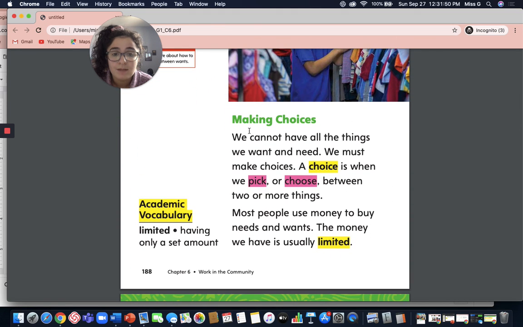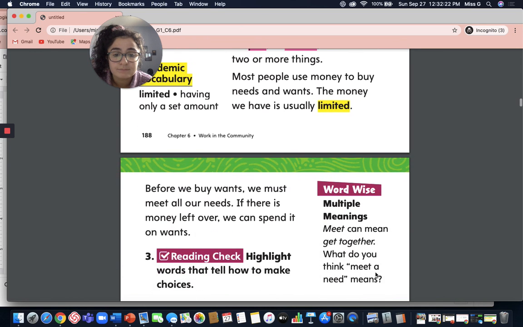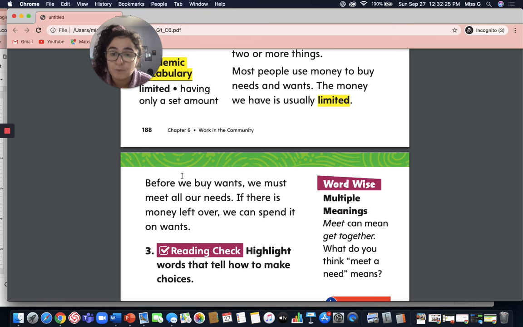Making choices. We cannot have all the things we want and need. We must make choices. A choice is when we pick or choose between two or more things. Most people use money to buy needs and wants. The money we have is usually limited. Before we buy wants, we must meet all our needs. If there is money left over, we can spend it on wants.